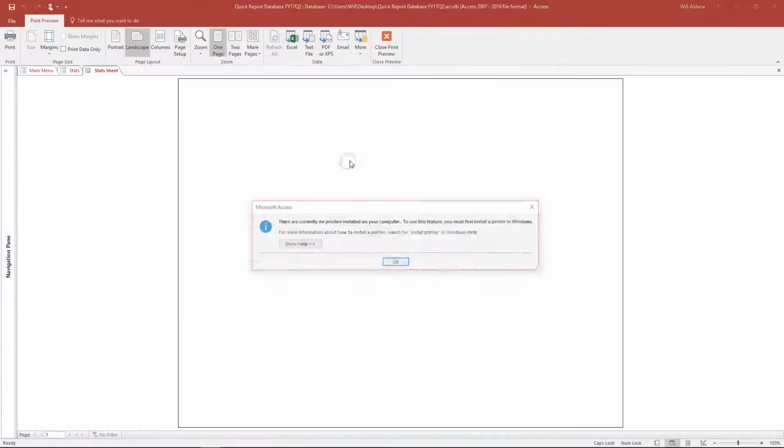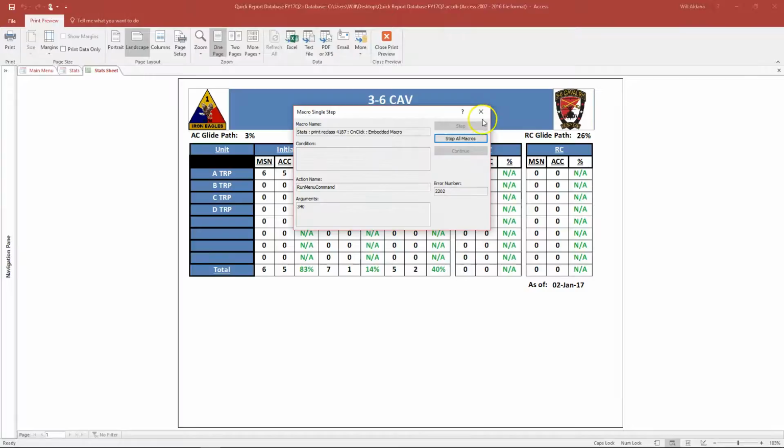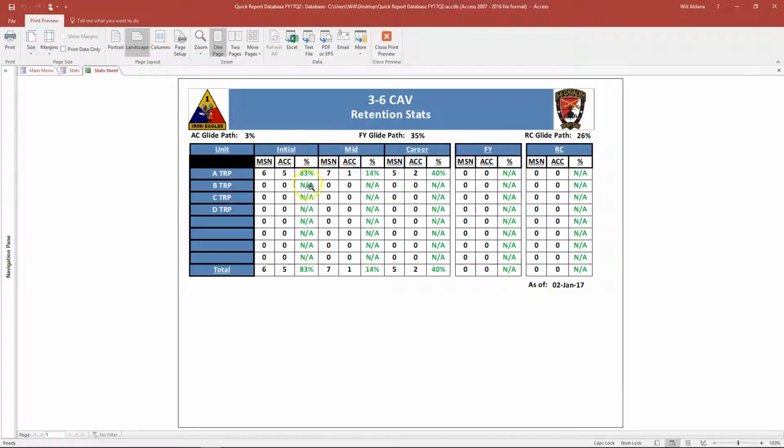So I'm going to do stat sheet. Yeah, I got it. My printer's connected. So obviously this thing isn't completely filled out, but for the information that was filled out, it automatically calculates, okay, I re-enlisted 5 out of 6 soldiers that I was mission of, so I'm at 83%. That is higher than my glide path, and it's green.